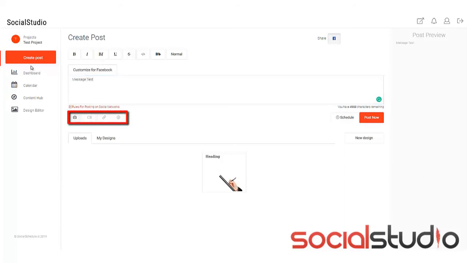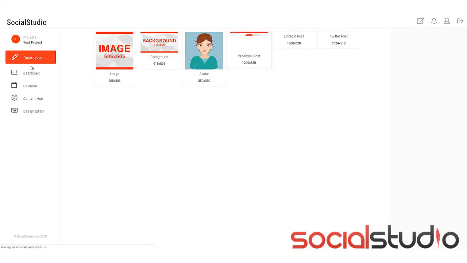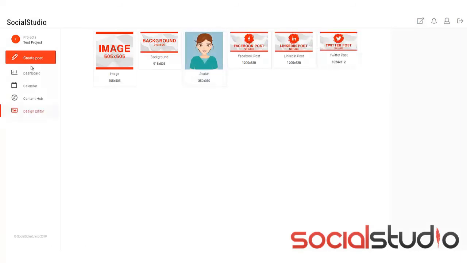add any images you want to, any videos you want to, any links and any emoticons, and then you can either schedule it for later or post right now. Down here you've also got the designs. So you've got the different uploads and you can use these if you want to. You've got My Designs which are your saved designs and you can click on New Design as well. Now this takes you to the editor, so we'll come to that in just a second.